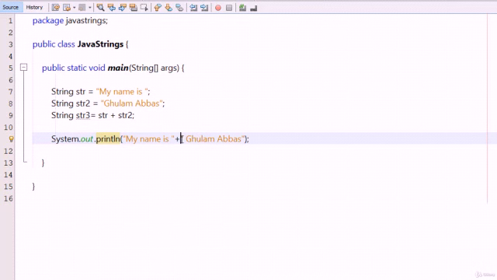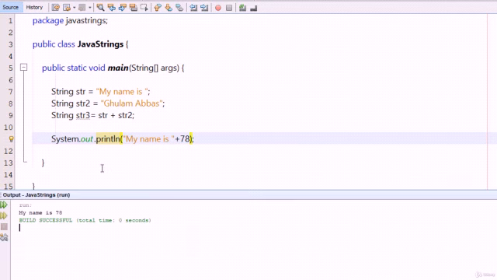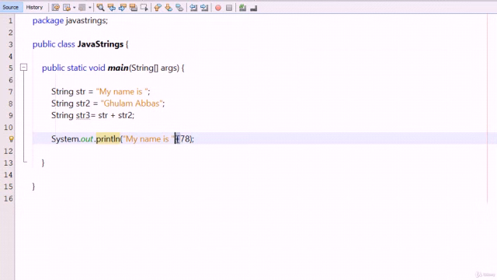I can also concatenate the integer value here, I can concatenate any type of value here. If I type here 78 like this, now if I run this program, you will see my name is 978 like this. You can also use this plus operator for the concatenation, to concatenate two strings, or to concatenate one string and one integer variable. You can concatenate any type of value by using this plus operator. Okay, so these are the fundamentals of the string. You can create a string like this, or you can create a string by using the string class basically.